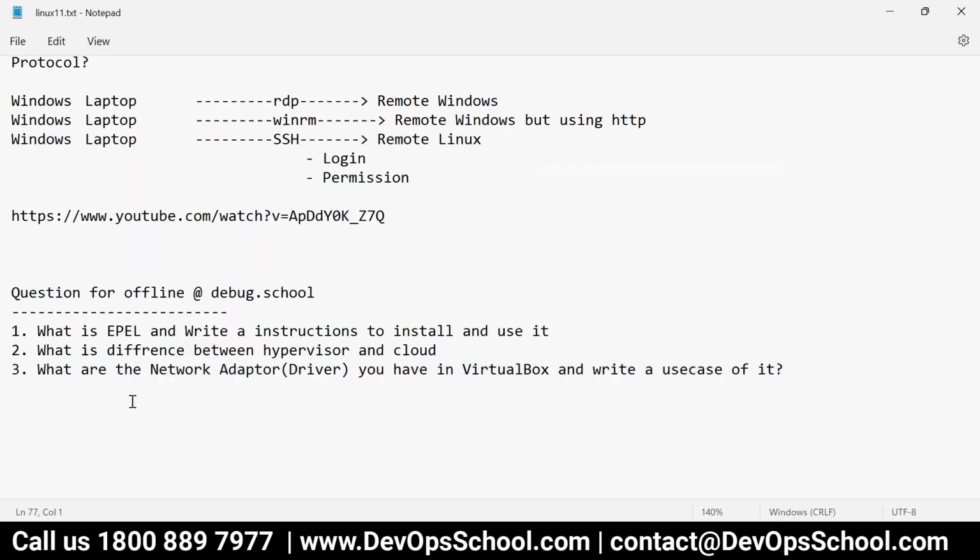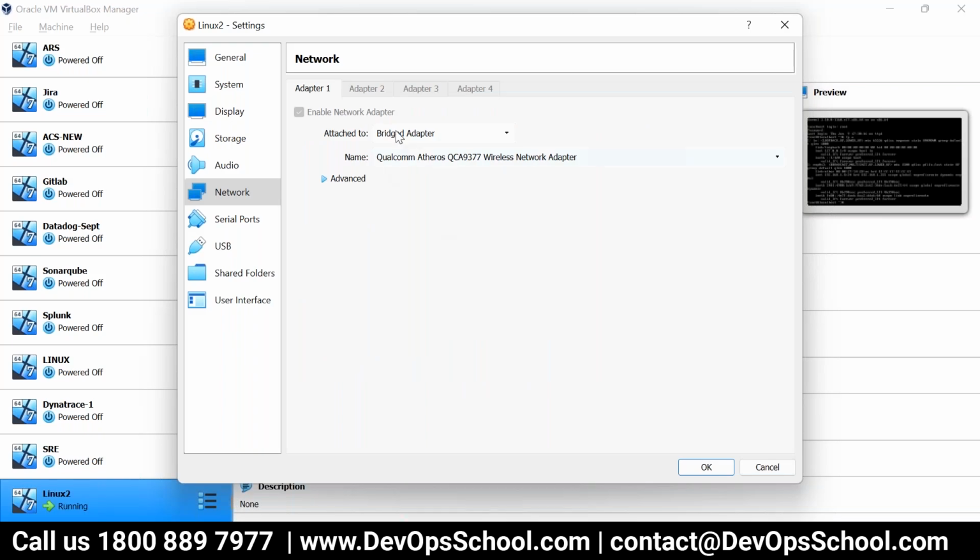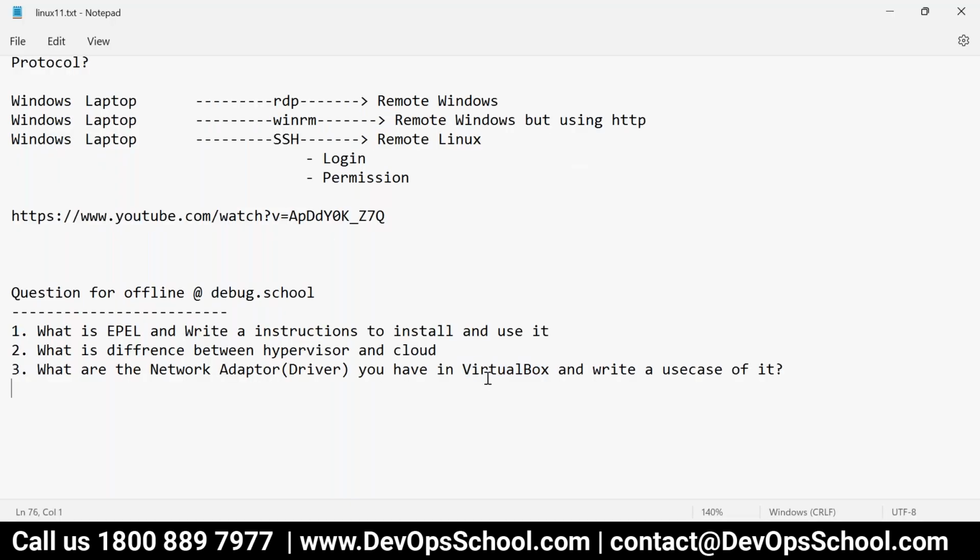So what are the network adapter drivers you have for VirtualBox, and write it. Why am I saying VirtualBox? Right now you're learning for VirtualBox, but the same learnings will be applied to Docker also, Kubernetes also, AWS also, Azure also, Google Cloud also. So I hope you're understanding the importance of this. Got it? All of you?